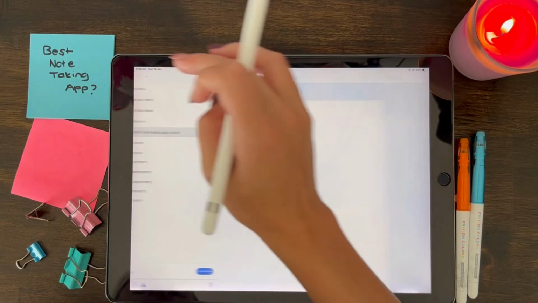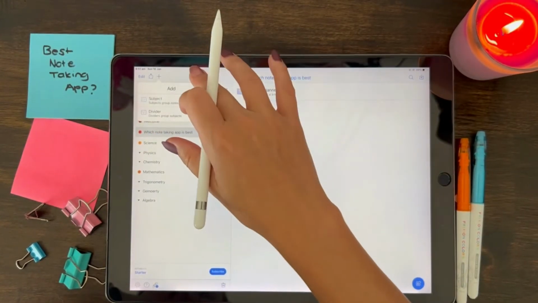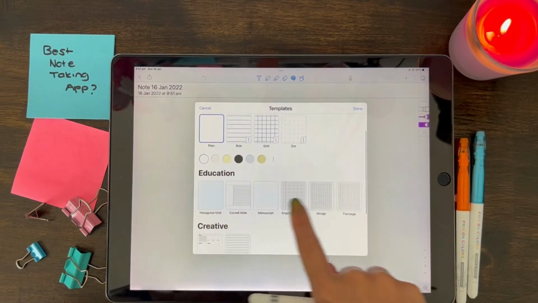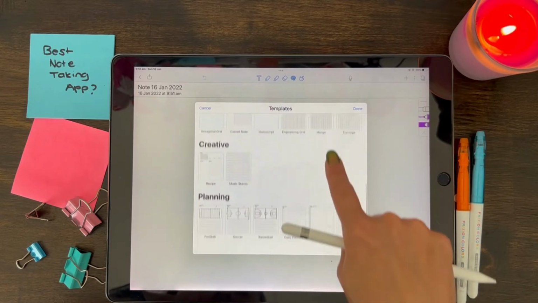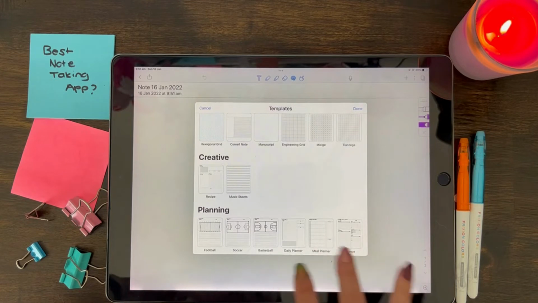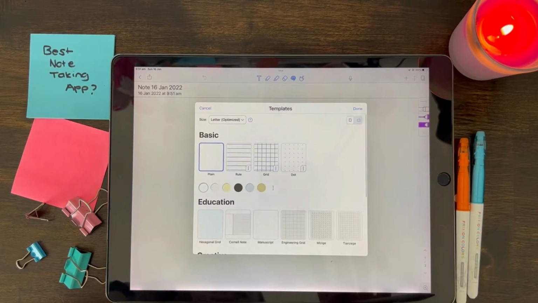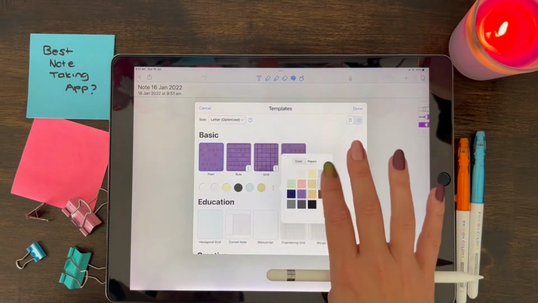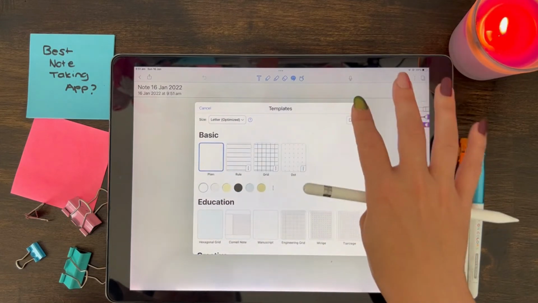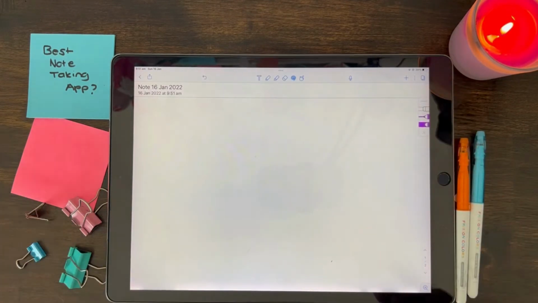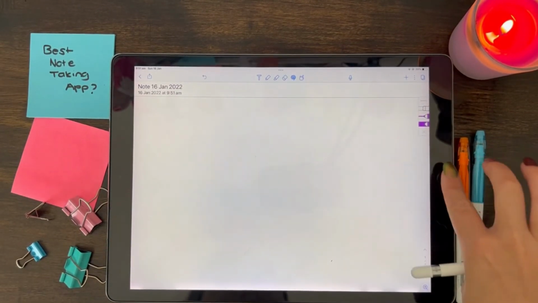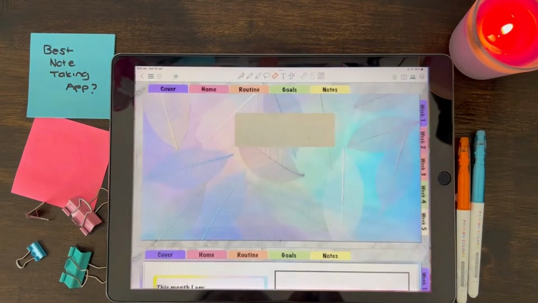And when you look at the templates, this is the last con. The templates are basic. Yes, there are quite some interesting ones, but they're very limited. So unless you are a paid subscriber, you are very limited to the templates that you can get. So that was Notability and the pros and cons of that. Let's move on to Collanote.